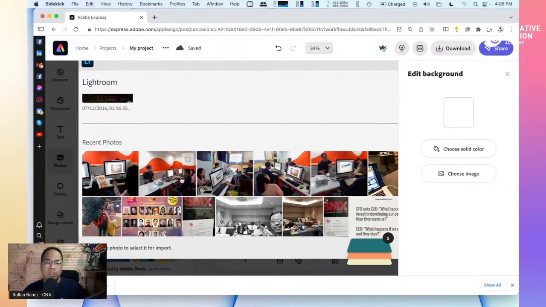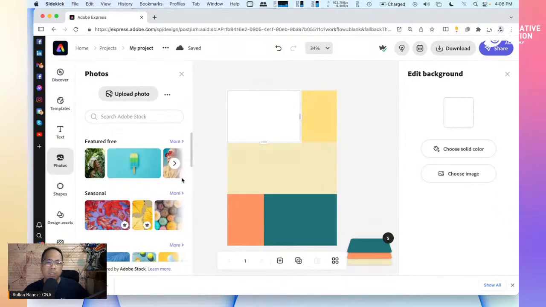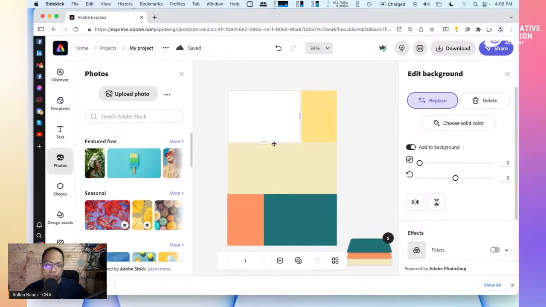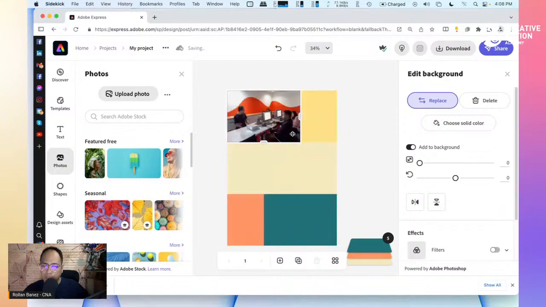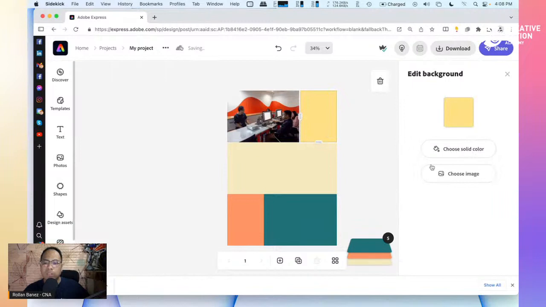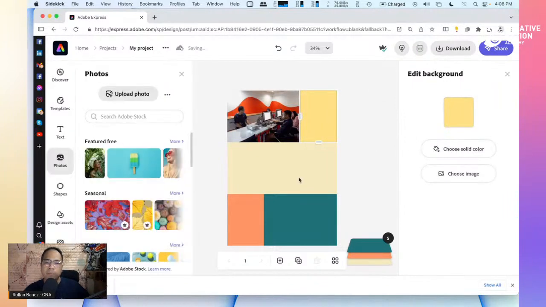So let's click on this. And as you can see, I have already placed the photo on that cell. So let's move on to the next one. Let's just click on the cell again. Let's click on that, and again, go to Lightroom.